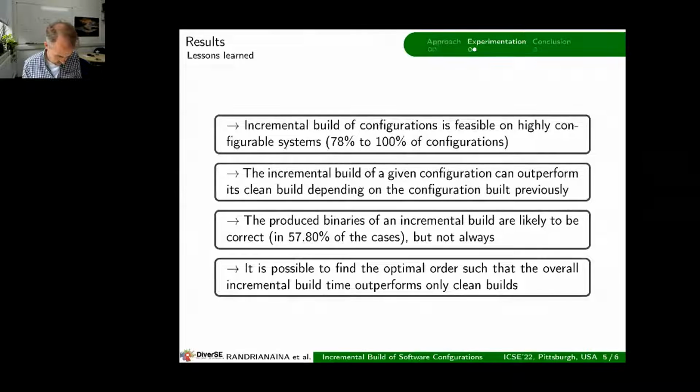And finally, it is possible to find the optimal ordering such that the overall incremental build time outperforms the workflow of only clean building. And for this one, if the incremental build is not correct but fast, we take its clean build, and for the other cases, we incrementally build them.